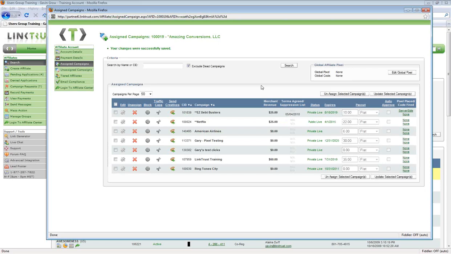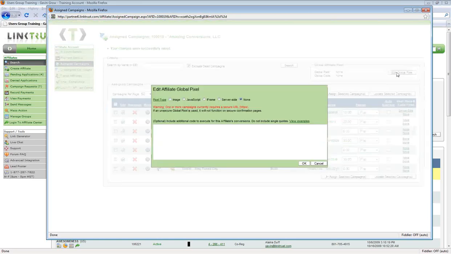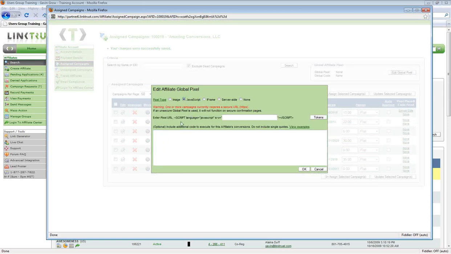So now we've gone through the assigned and the unassigned campaigns. There's one more aspect I want to touch on, and that is the global pixels. The global pixels is the ability to place a single pixel that your affiliate designates for every single campaign. And it's very simple. You can do edit global pixel. This interface looks very similar. You select which one they gave you. Maybe they gave you a JavaScript pixel. You place it in. You select OK.